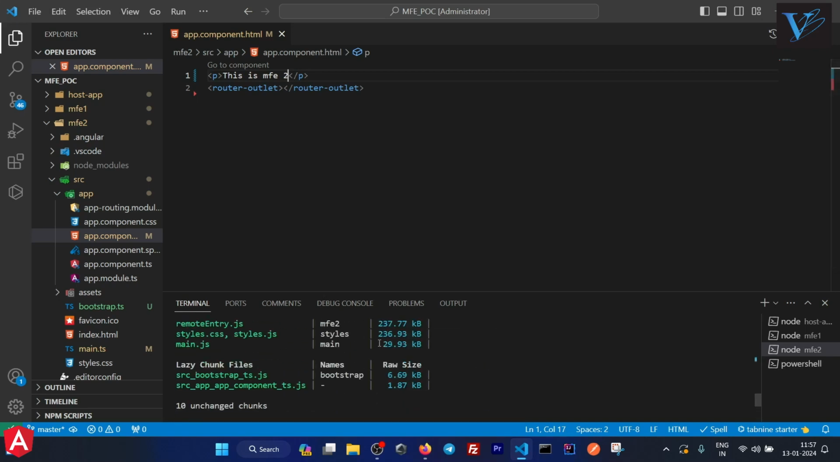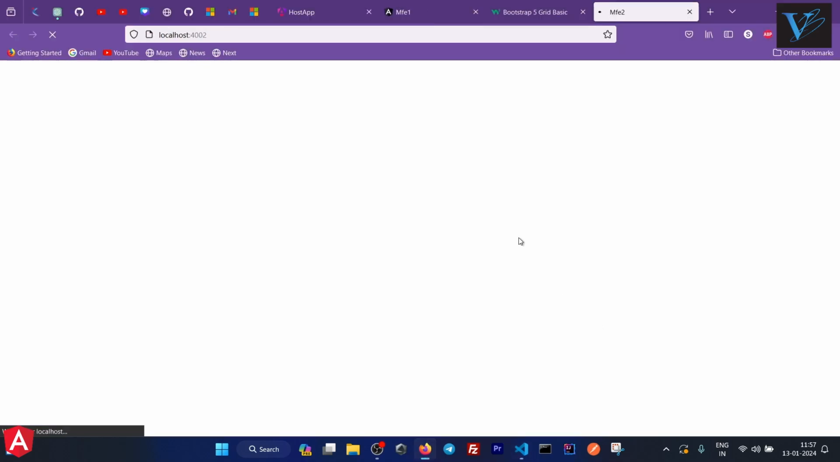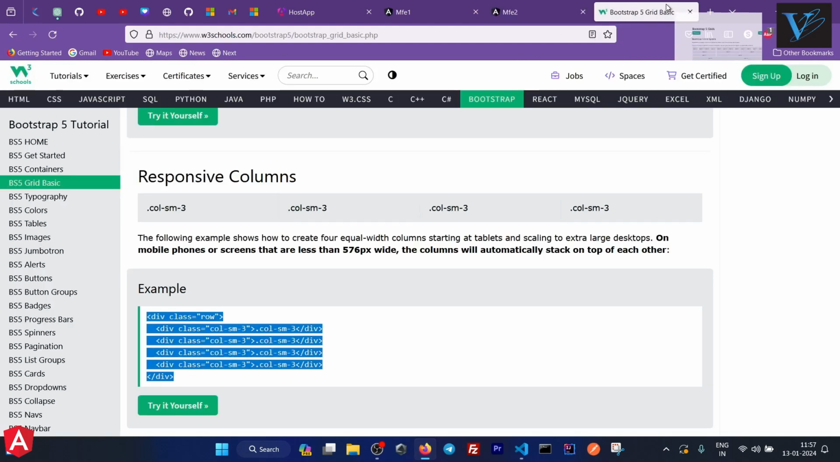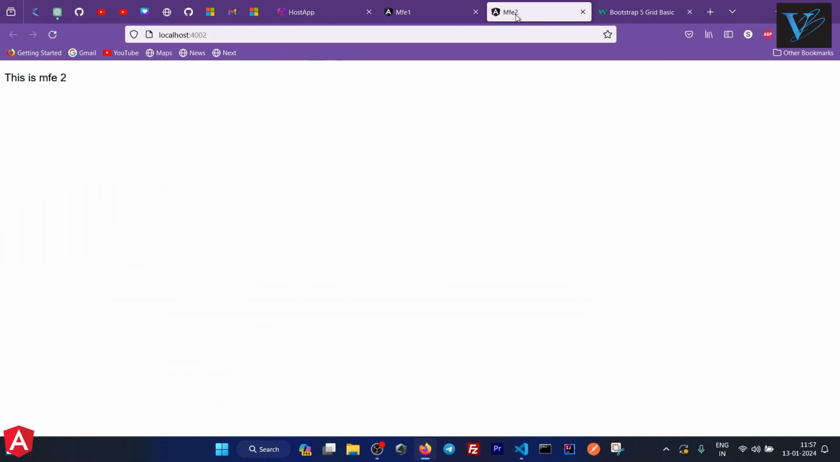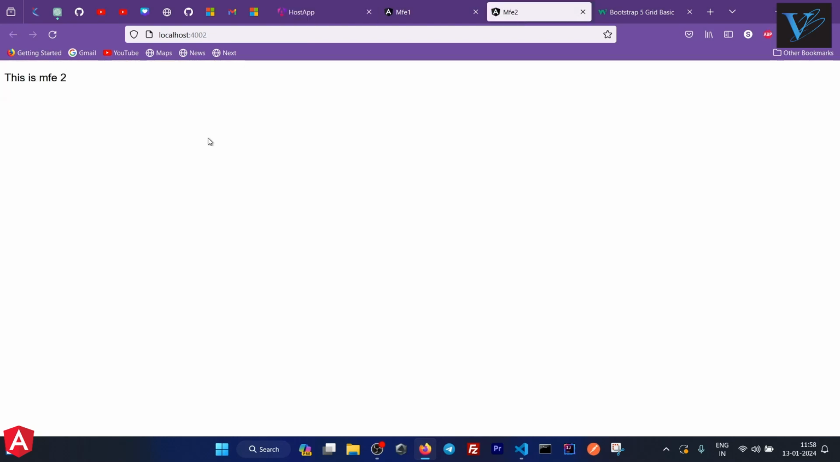Now this is running at localhost 4200, I guess. Yes. So let's go and see. See, we are getting the output. This is mfe2. Now what I want is I should have a button here, and on the click of that button I want to load this mfe2. How can we do that?